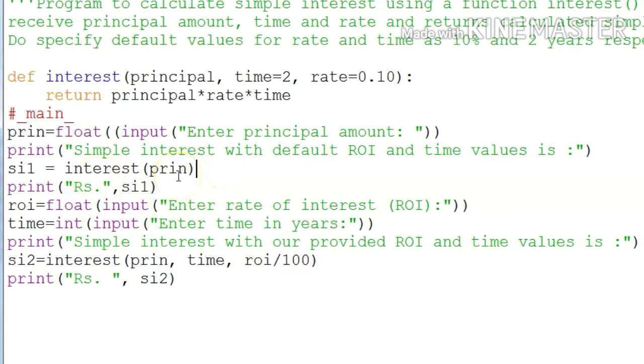So suppose when we enter 2500 as the principal amount, this 2500 will be read into this principal. Here time is equal to 2, the default value is set for time, and also 0.10 will be set for rate. Okay, return principal * rate * time. So the computed result will be sent into this SI1. Clear? Then print Rs SI1 means this statement prints the computed result here.